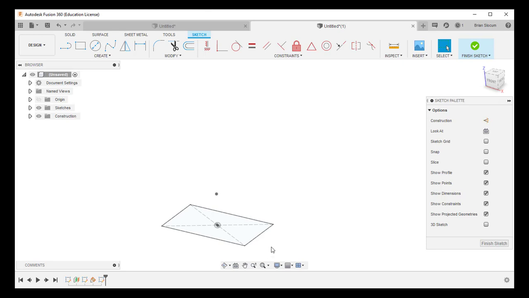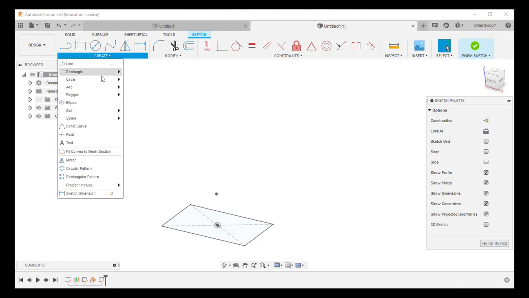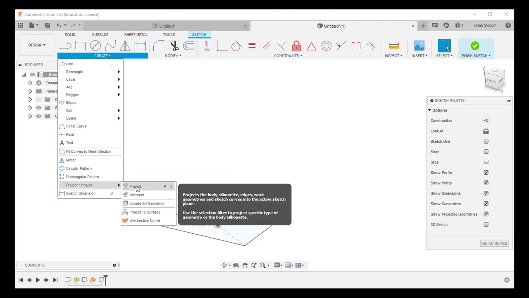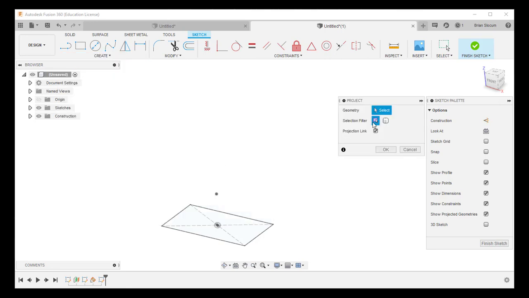And the way we do that is by going to Create, and down, Project and Include. And I'm going to project, and it's going to ask me for the things I want to project. I'm going to project this point, and this point. And if they weren't on the plane, it would actually project perpendicular to that plane. Because all 3 of these are already on the plane, really it's not doing any projection, it's just allowing those to be selectable. So I'm going to click OK, and you'll see they turn purple.